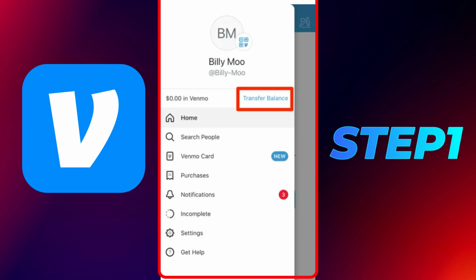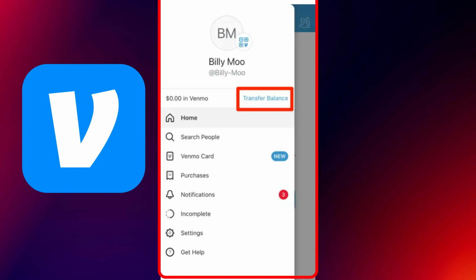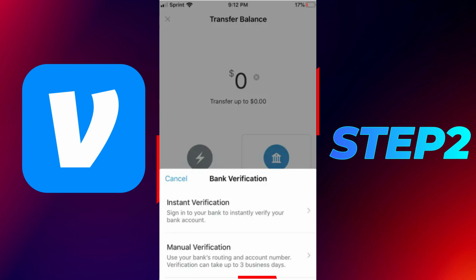Step 1. To sync your bank information, tap the three lines in the upper left-hand corner of the home screen, then tap Transfer Balance. Displayed in blue at the top of the menu, select either Instant or 1-3 biz days on the balance screen.